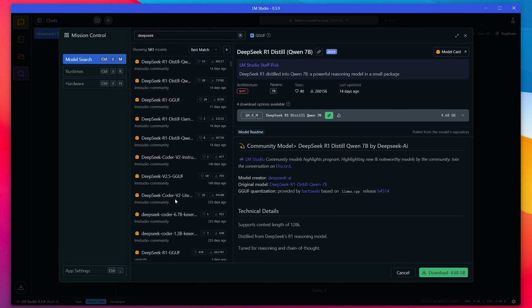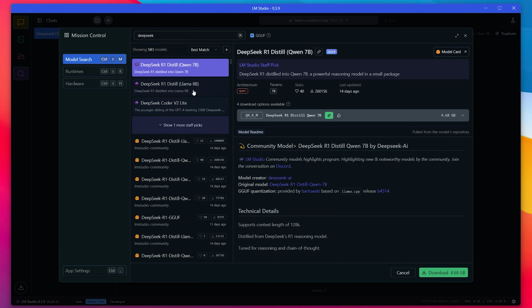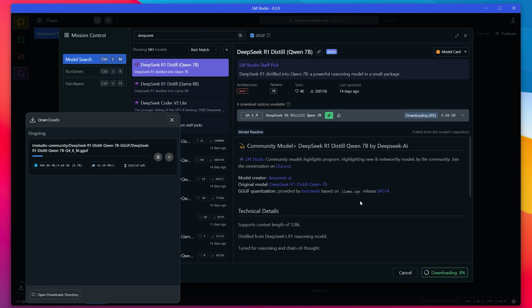You're gonna get a huge list of available models, mostly from the LM Studio community or from the LM Studio staff. I'm just gonna go with the smaller model and select download. Now, even though this is a smaller model, it's still gonna take a lot of time to download depending on your internet, so you'll need some patience.